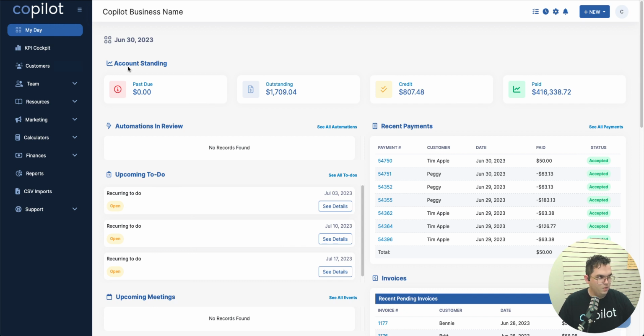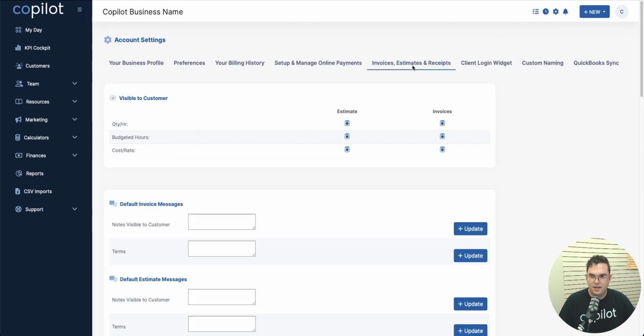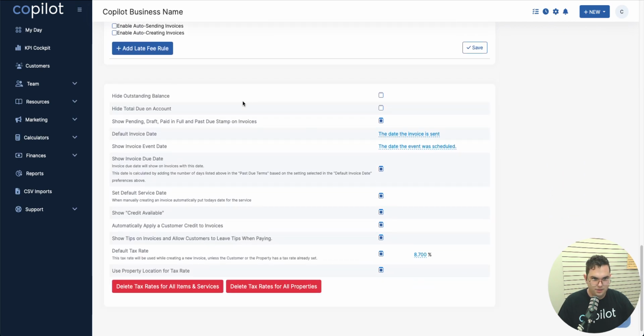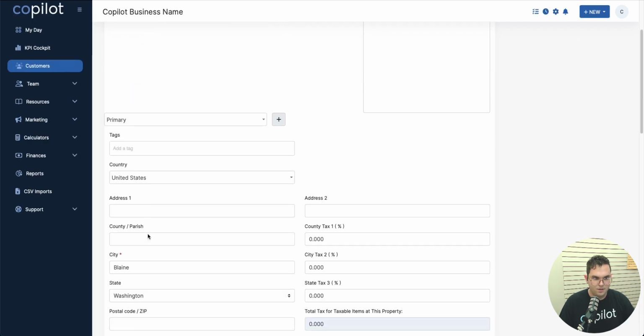Okay, next thing is we added a setting. It's located under settings, invoices, estimates, and receipts. And then if you scroll all the way to the bottom, you'll see the setting here now that's use property location for tax rate. So we had some people say that they wanted to be able to toggle this off and on.